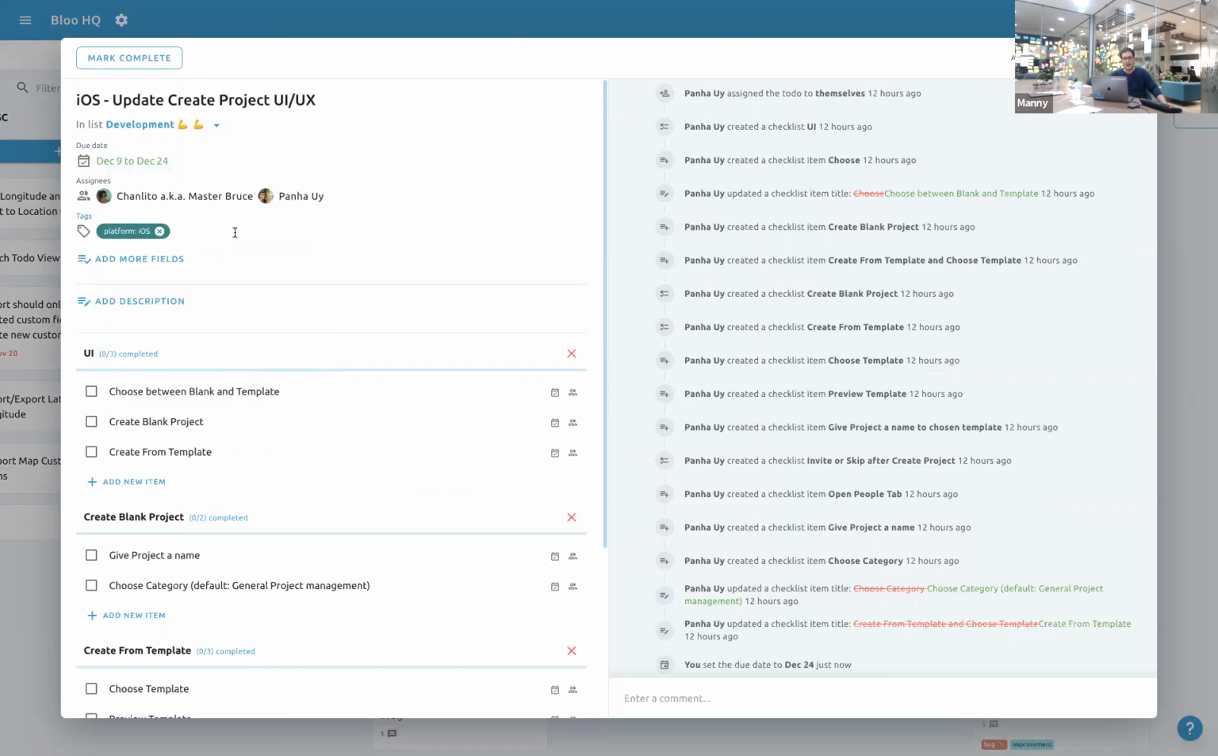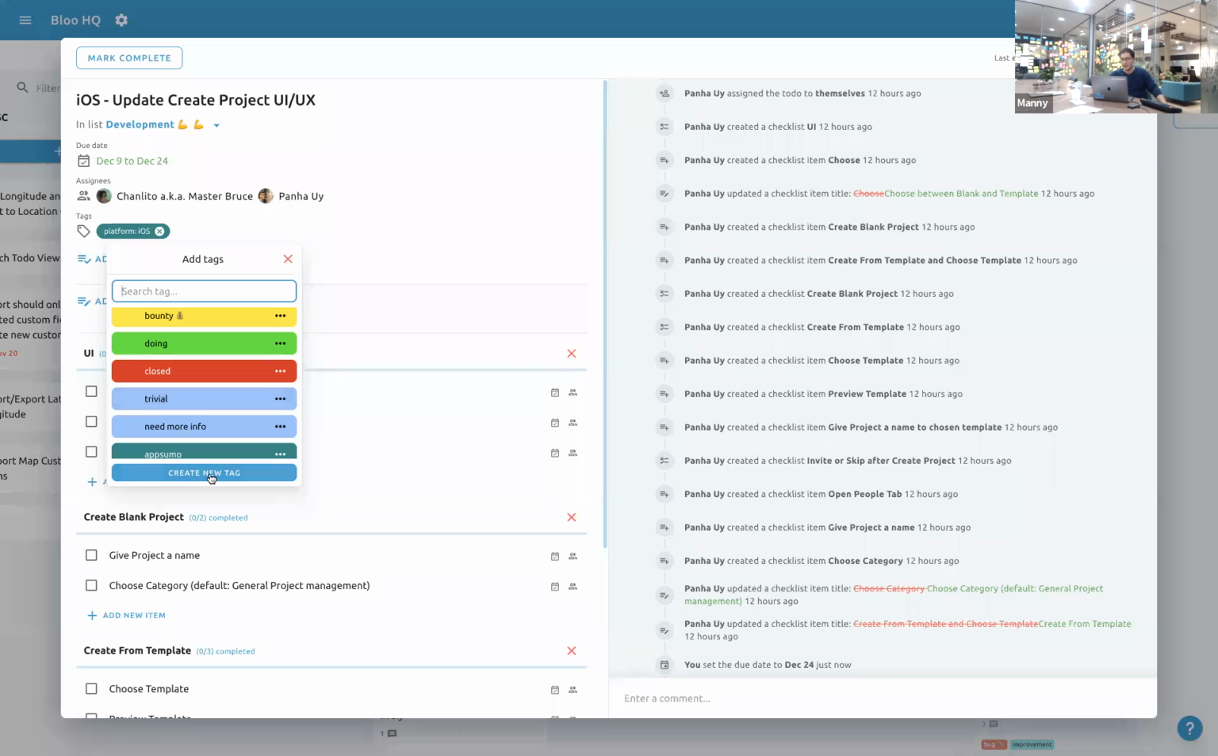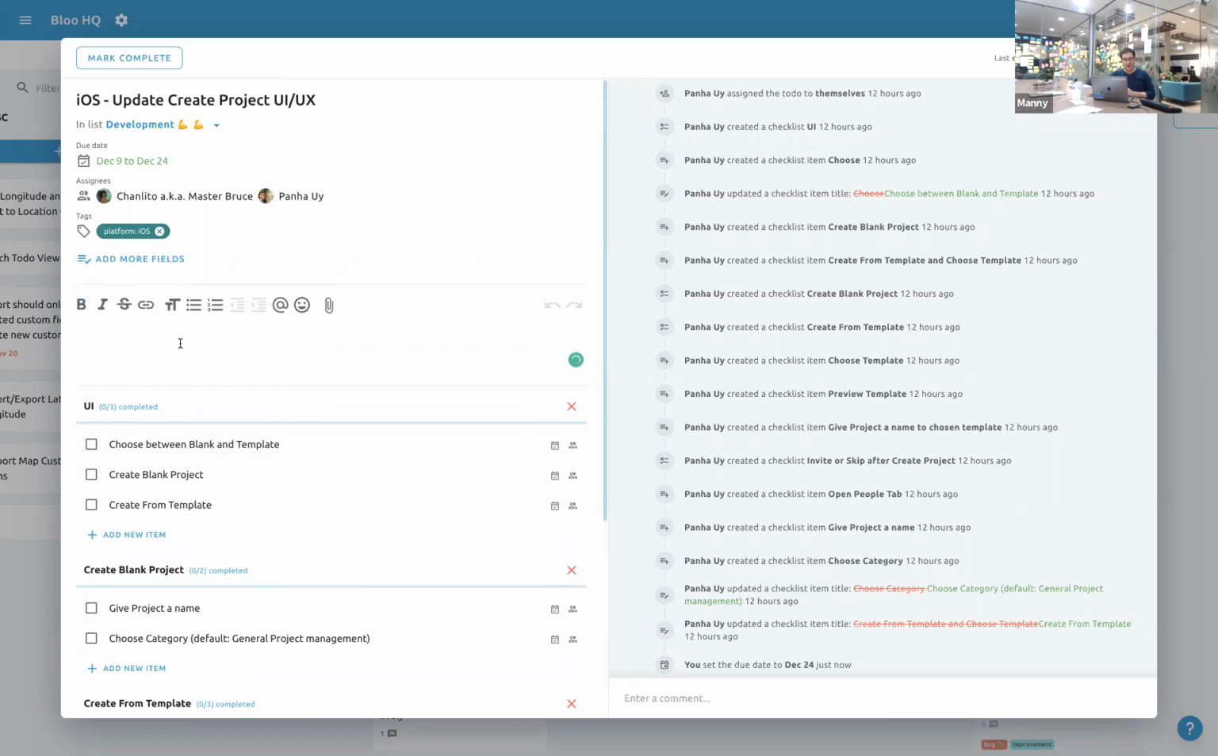And then you can apply tags. So you'll see a list of tags that are already available here in the project, or I can go ahead and actually create a brand new tag by giving it a name and then selecting a color. I'll circle back to the add more fields button, but that's pretty interesting, essentially where you can manage your custom fields. You've also got a description area here, so you can write some text or upload some files.